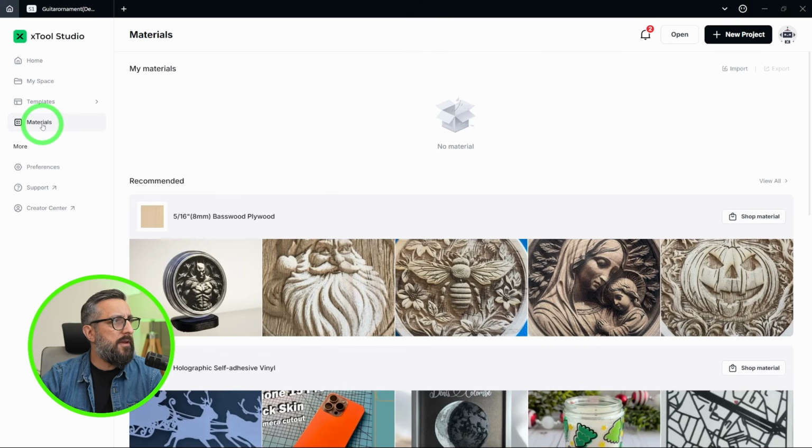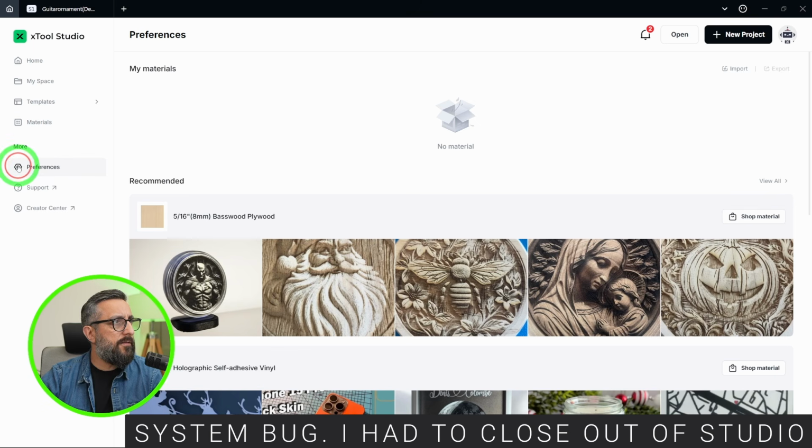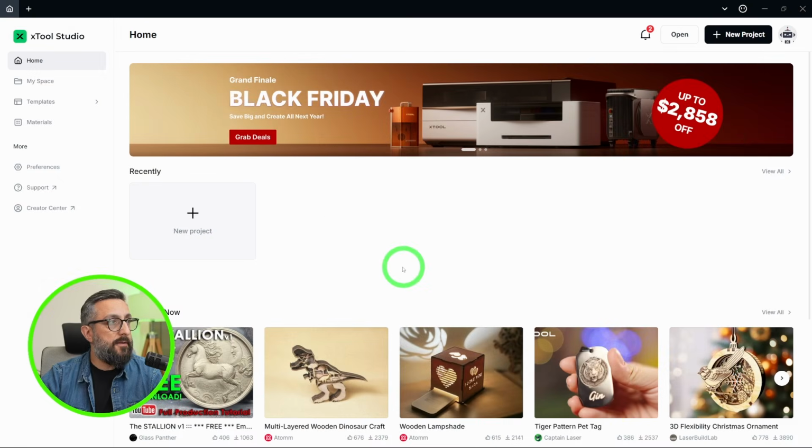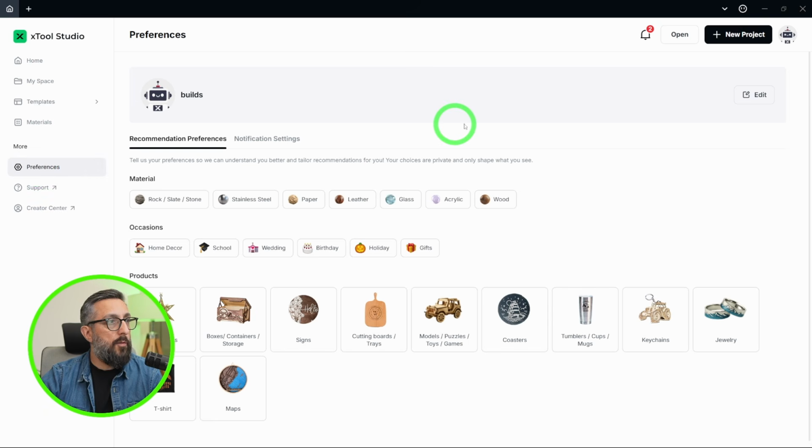Preferences. So I'm in materials. I clicked on preferences. It changed the header. That was it. Let me get out and get back in. I'm all logged in. Preferences again. Alrighty, when in doubt, you gotta get out.